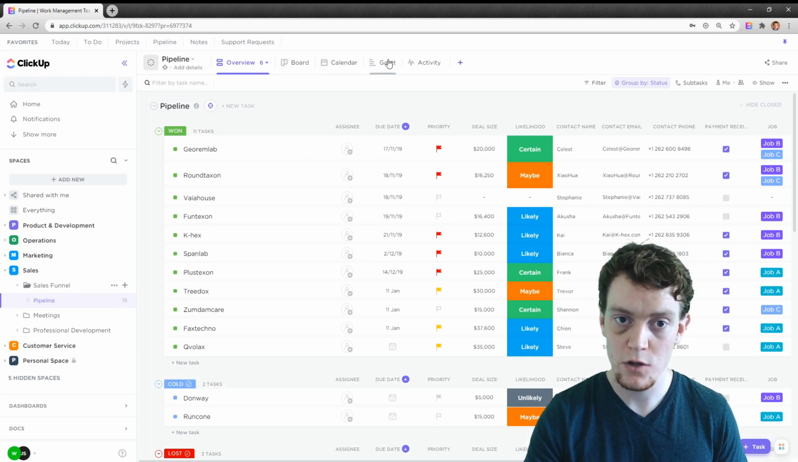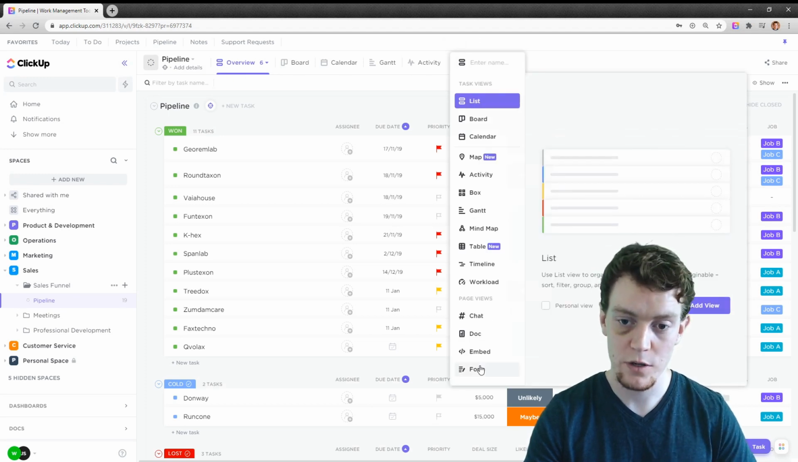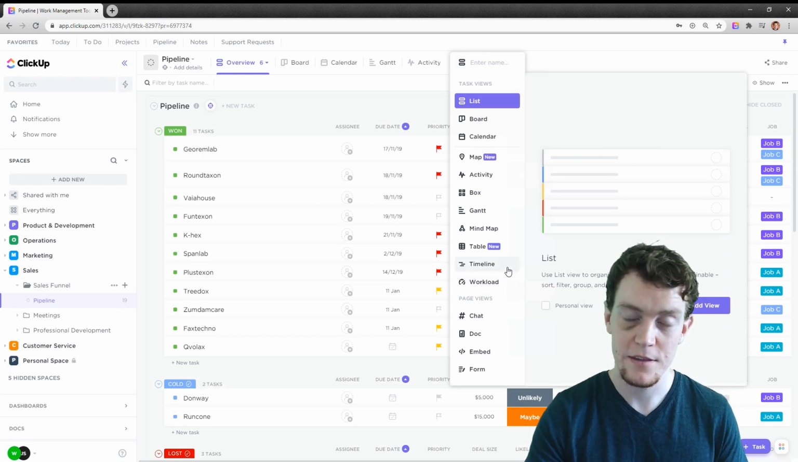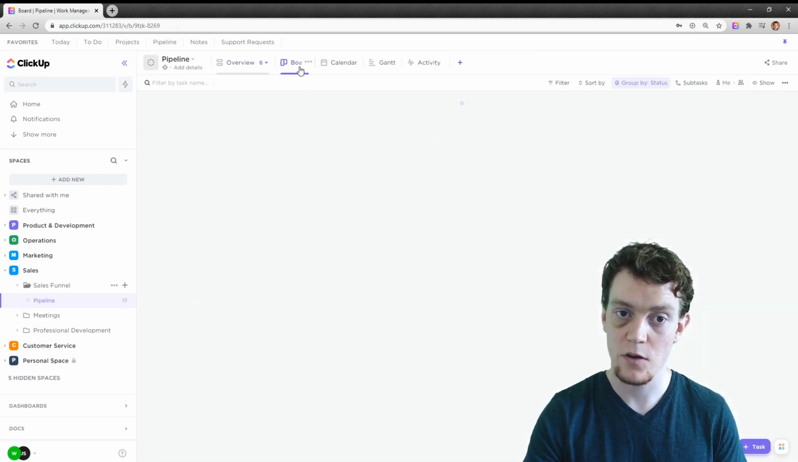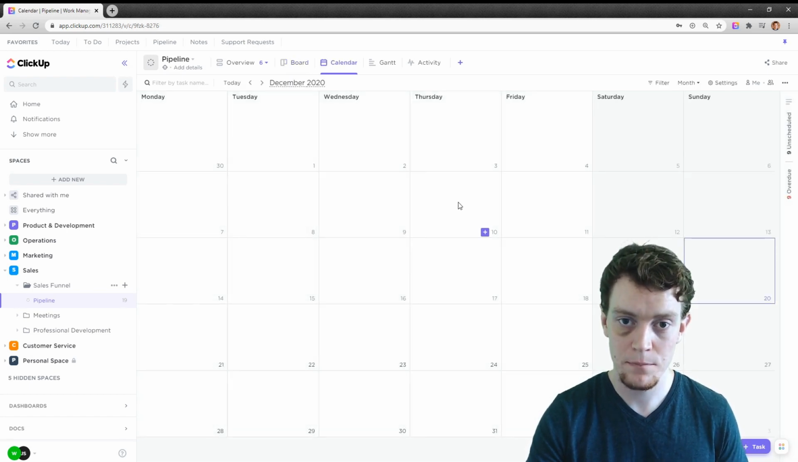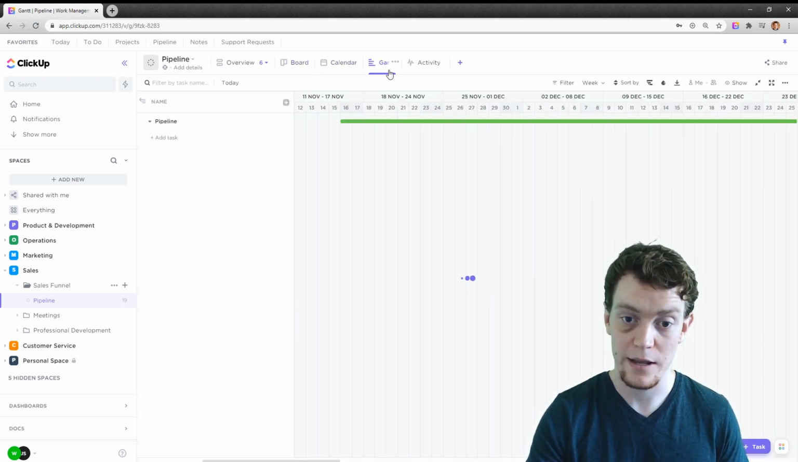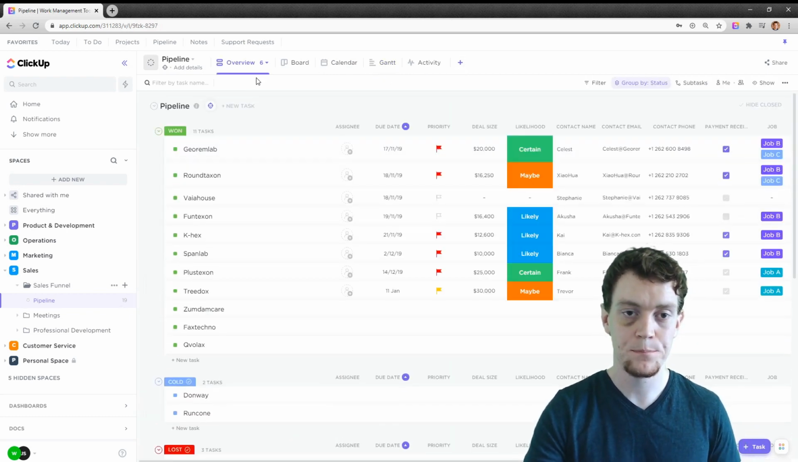So there's different view types. Here you can see I've got list view, board view, calendar, Gantt, activity. There's a whole stack more. I'm not going to go over them all today. A lot of them are kind of specialized if you are looking at workloads, timelines, that sort of thing. The really common ones are list view, which is simple. Board view, if you do like the Kanban style layout. Here we can move people through the stages. Calendar view, if you are looking at things over time. And Gantt view, if you do like Gantt charts. Okay, I'll stick with list views for now.